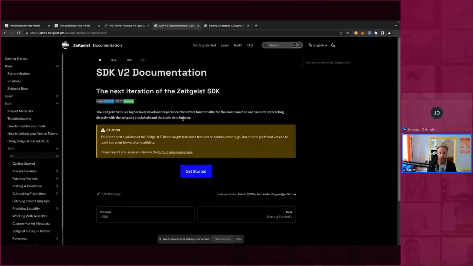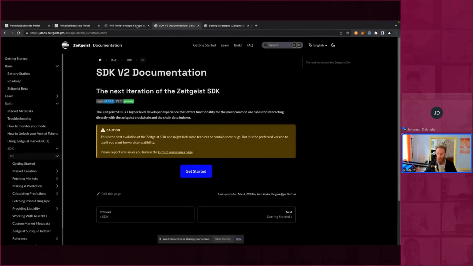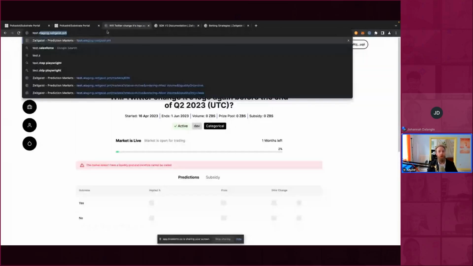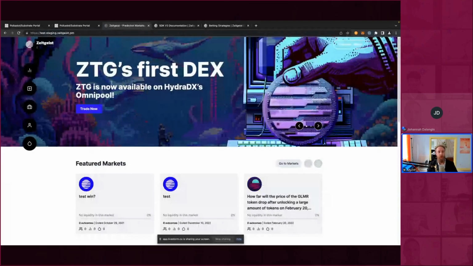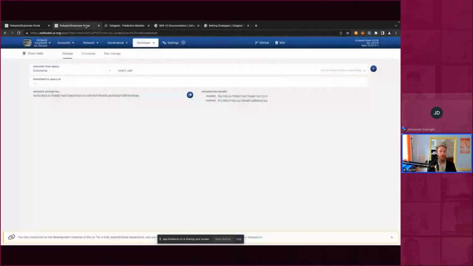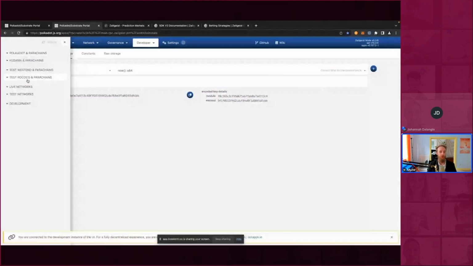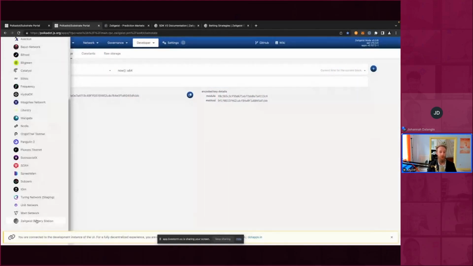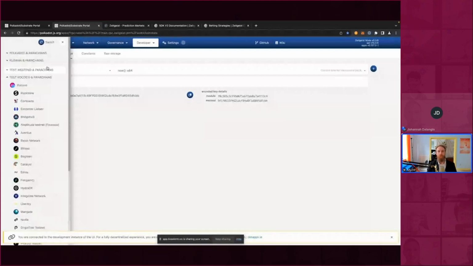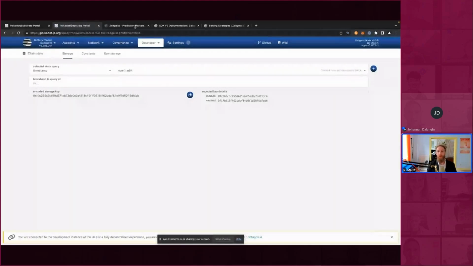And we have this app here, which I already showed you, but we also have a testnet app, which is test.staging.zeitgeist.pm, which is basically our app, but it's connected to our testnet, which you can find on Polkadot.js. Our testnet is a Rococo parachain. You'll find it here, Zeitgeist Battery Station. So you can use the app both on the mainnet and on the testnet. And obviously, we'll be using the testnet for our demonstrations here.